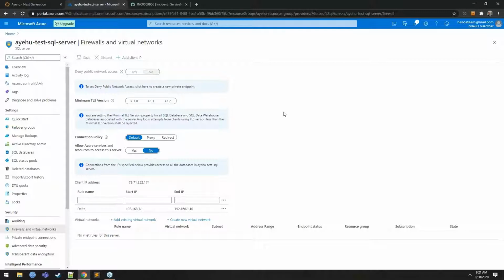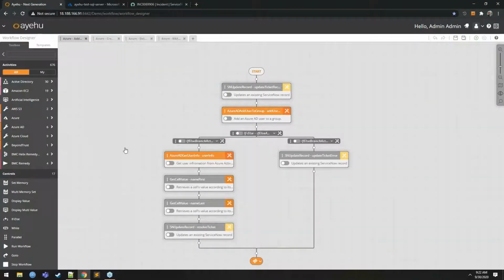All right, so now that I've given you kind of an idea of what everything looks like on the front end, I want to show you what the actual workflows look like in Ayehu NG and how that actually gets things done. So let's switch over to the Ayehu NG side, and I'll give you a quick tour of what our workflow designer looks like. So this is where all the magic happens on the back end. We have our workflow designer here.